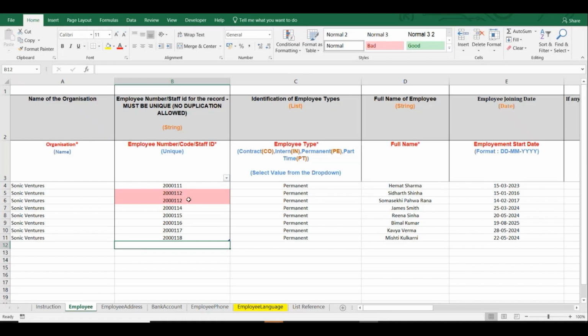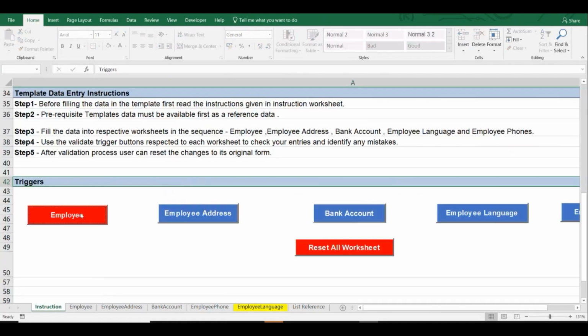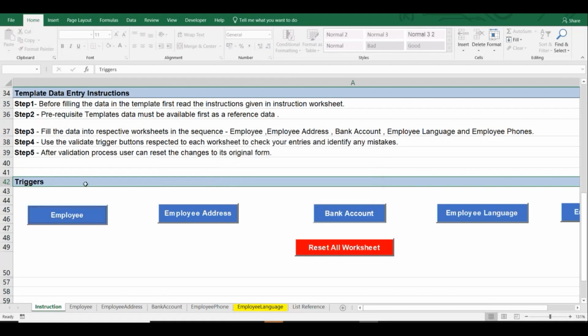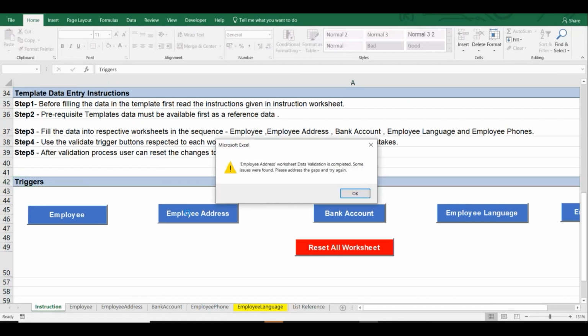Let us go ahead and change the value. Now rerun the button. Now the pop-up message indicates Employee Worksheet Data Validation is completed. No issues were found. Let us click OK. Then you will notice this button has returned to its original color. Now let us run the second button, Employee Address. It is showing that it has some errors that need to be resolved.